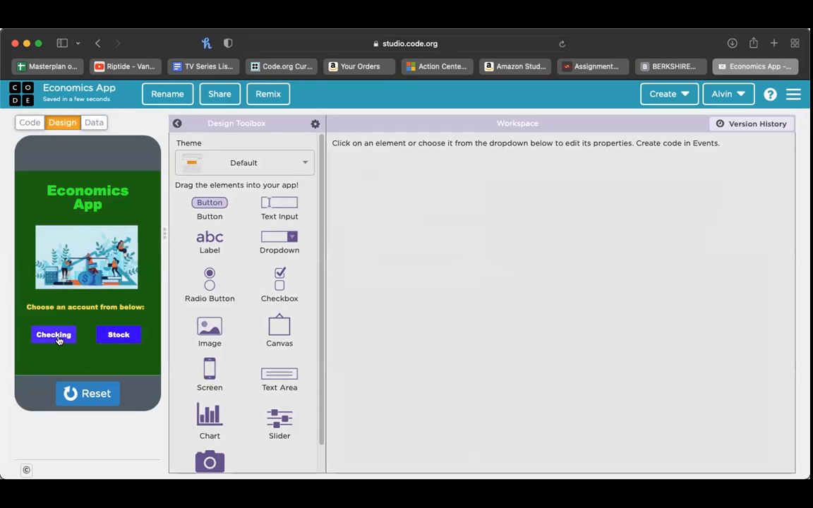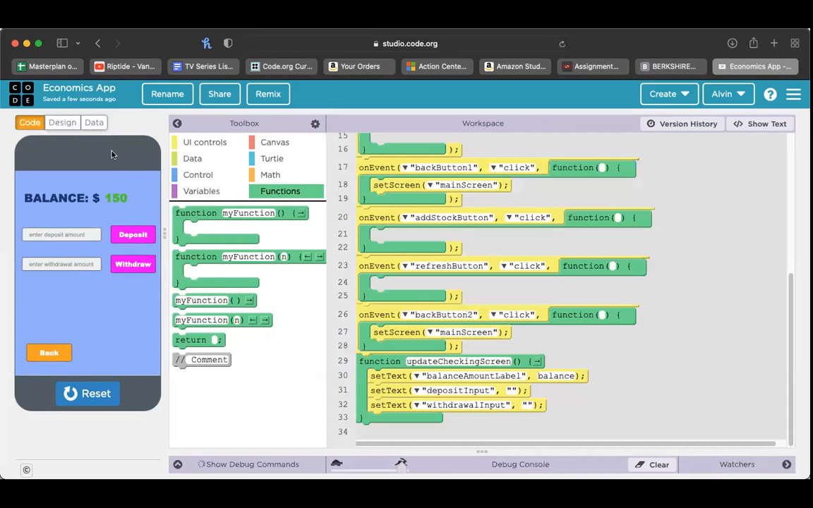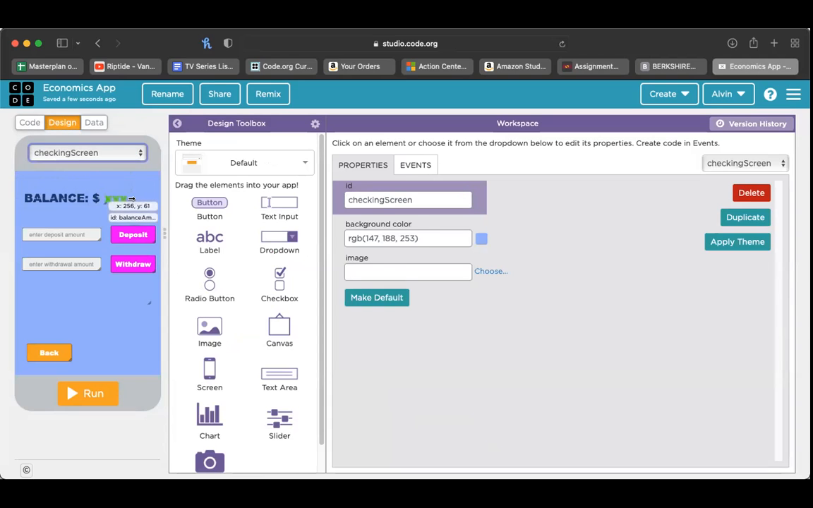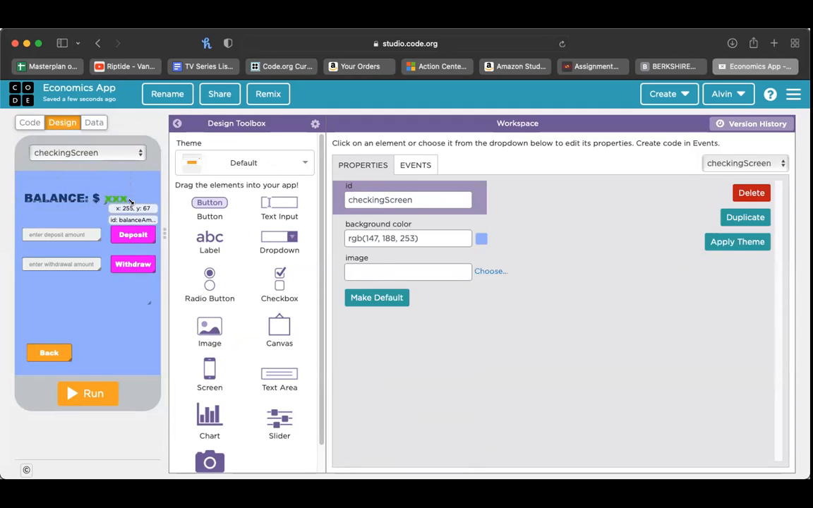So we'll go checking. You'll notice that our balance is there, and we want to add $500 to it. So we deposit it, that updates, and notice how it says 150, and that's because our balance gets cut off at the end. So we'll go into design and make sure that the text box is big enough. So I'll drag this out.